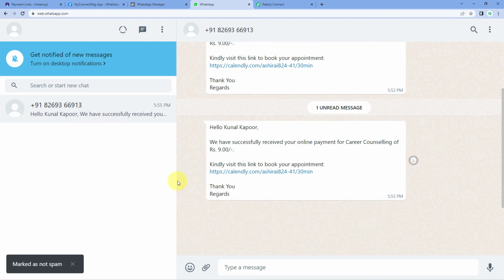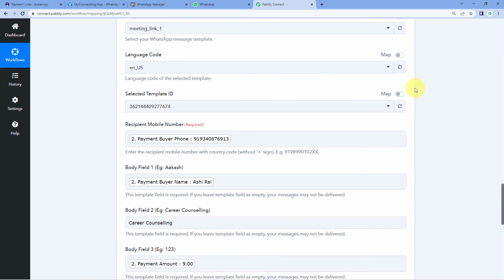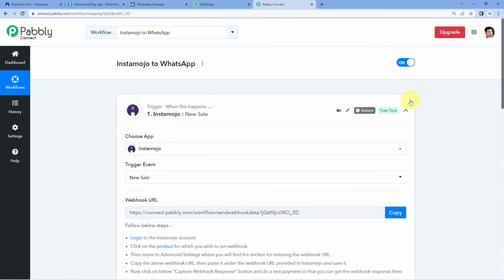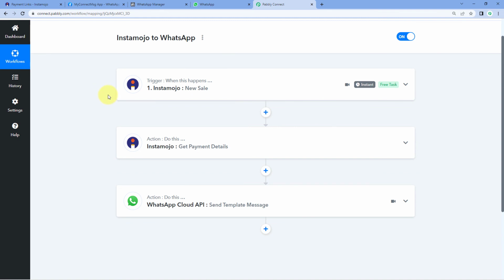Thank you, regards. So we saw that the automation which we have created in this video is working perfectly fine and we have tested this automation in real time. Now let's just get back to Pabbly Connect and understand in brief what are the steps we followed while setting up this automation. So first, we have created a workflow in Pabbly Connect where in trigger window, we have selected Instamojo and new sale was our trigger application.